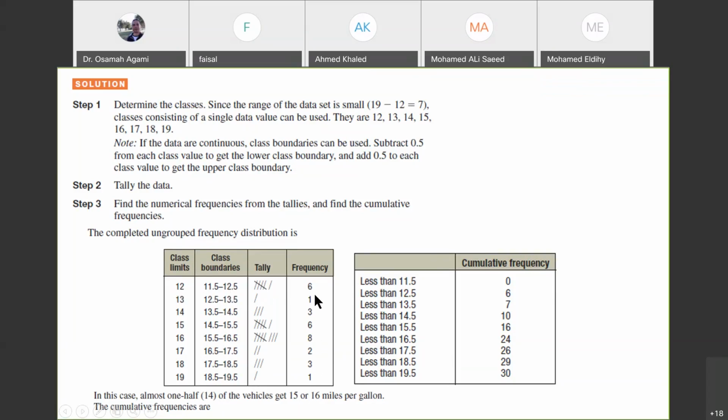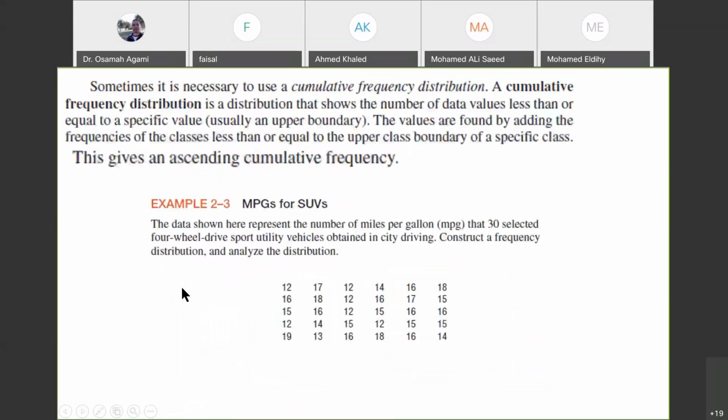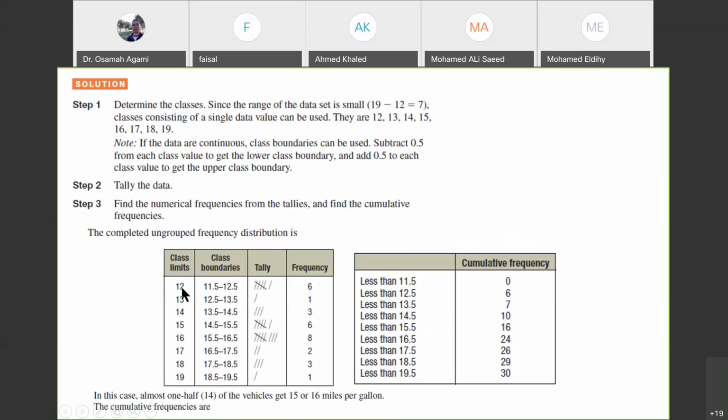The dot plot in this case will help you too much, because you will see, and the stem and leaves also will help you too much for this one. Because if you go for the stem and leaves, you will have the 12 repeated here 6 times, right? And the 13 repeated only once. So if the class width is 1, the stem and leaves and dot plot will help you too much to write the distribution table, right?